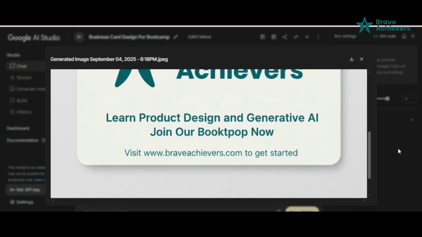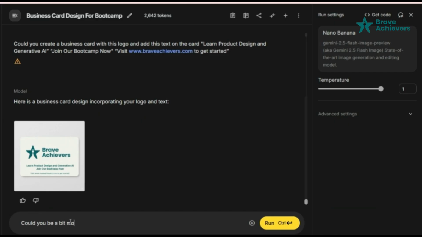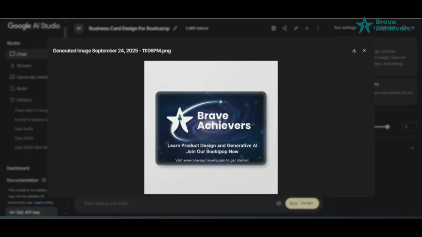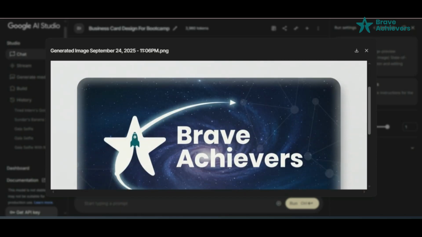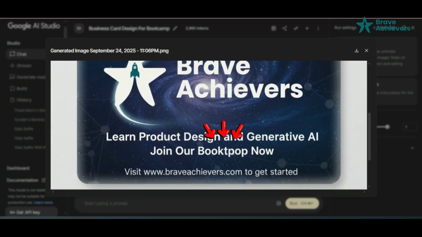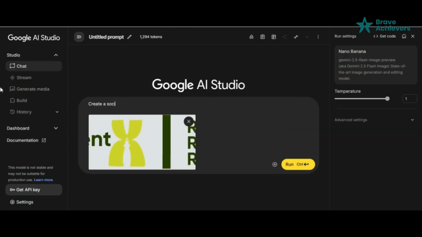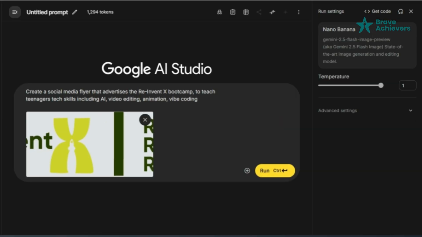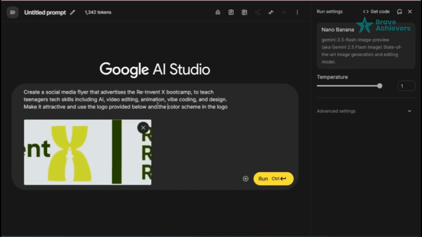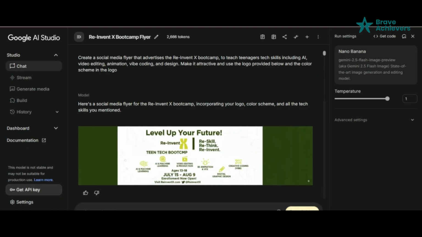Bland? Okay, let's ask it to get more creative. It did get creative to some extent, but it still spells bootcamp wrongly, and this doesn't look like a fantastic business card. You can also ask it to generate a flyer that advertises the Reinvent X bootcamp for teenagers to learn tech skills. And we get something that looks like this.